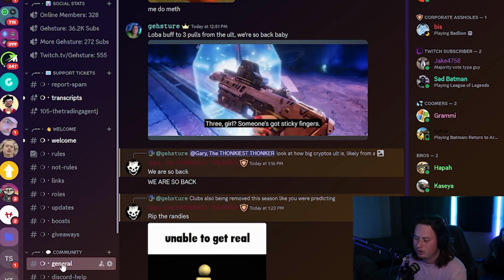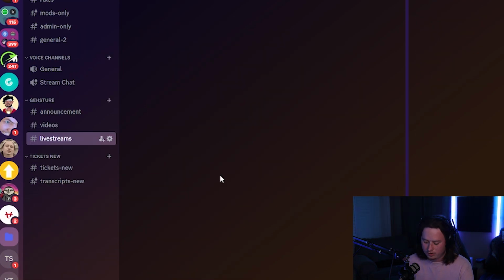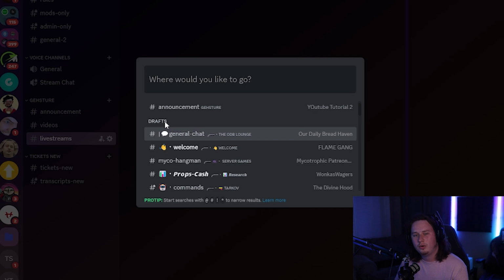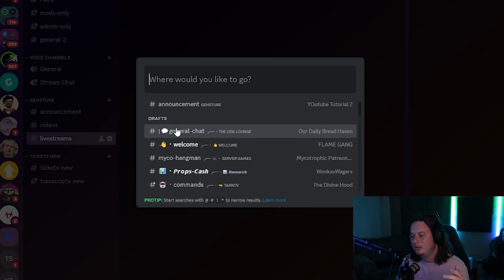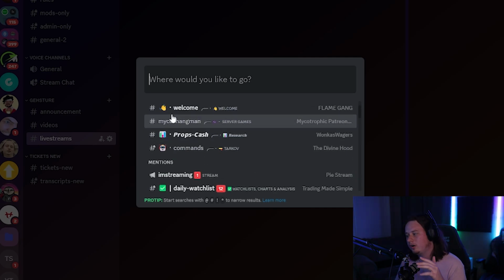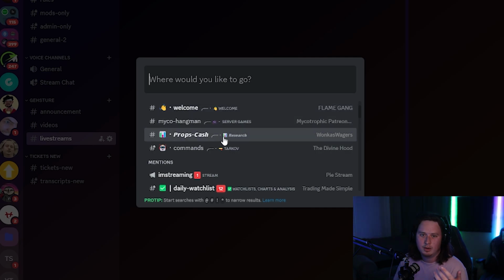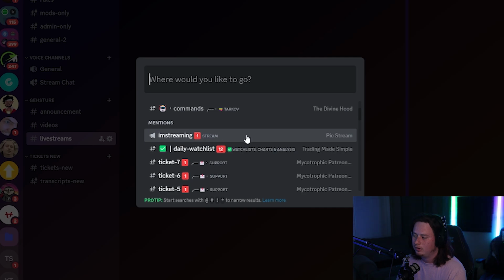So if I come up to my server and go to the general channel, and then I come back into this tutorial server and do Control K again, you'll see I can immediately jump to this channel inside my server from this server. Underneath that, you also have a draft section of any channel in any server where you started to type a message and never finished it. You can immediately go there and finish off that message if you want. And then you'll also have a section for mentions. This is anywhere in any server that you've been mentioned.